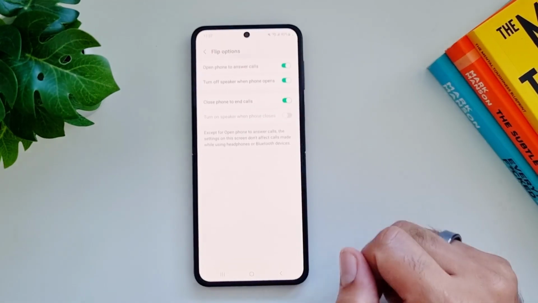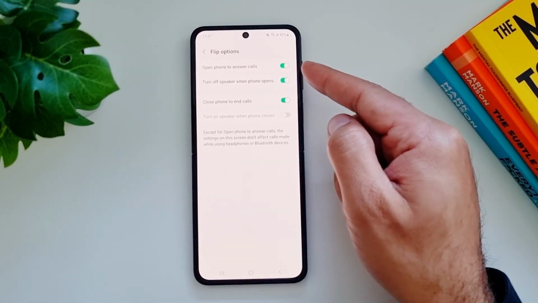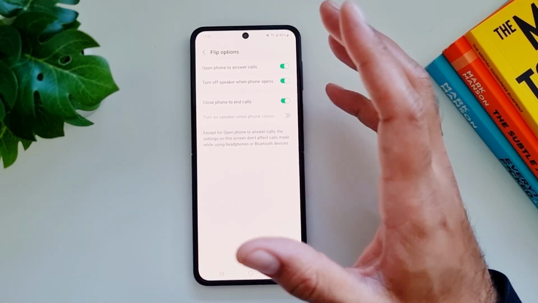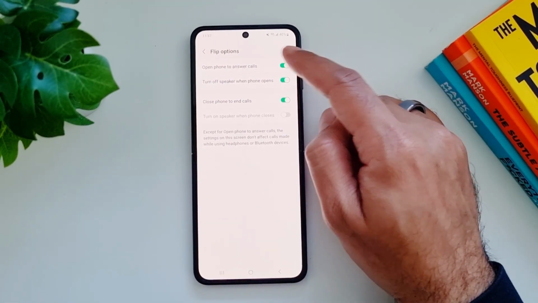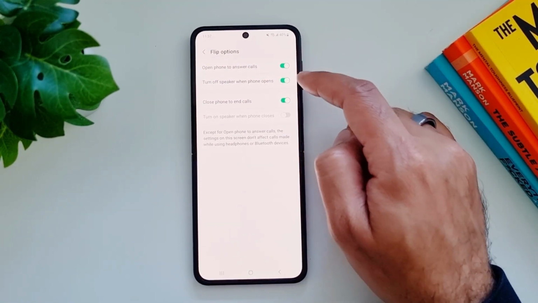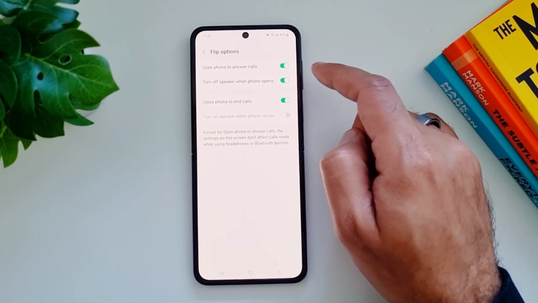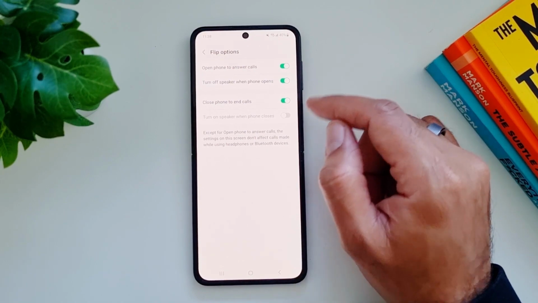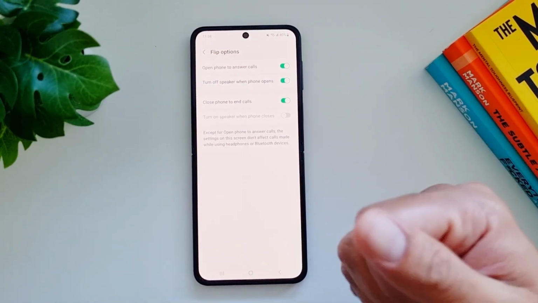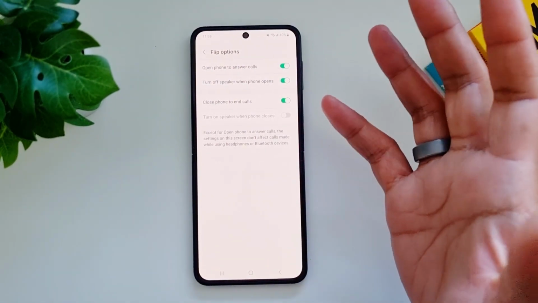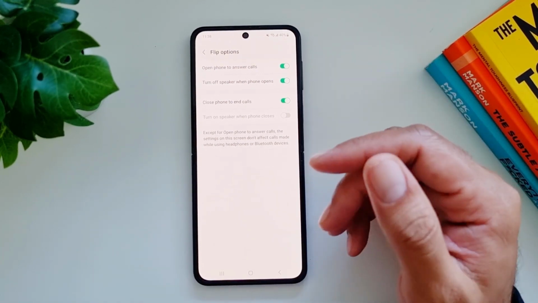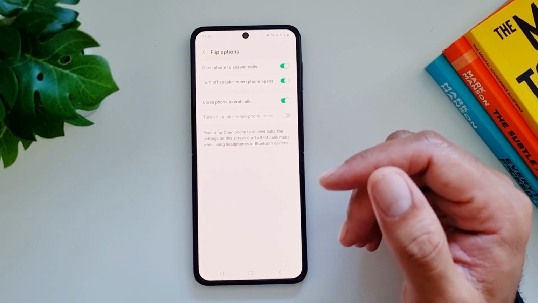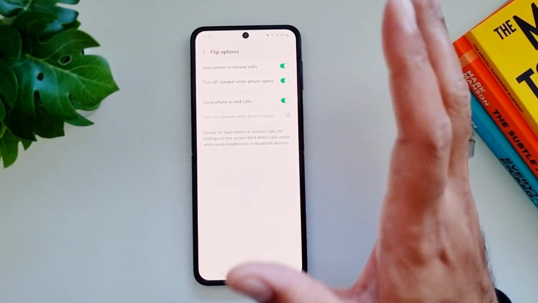So go in flip options, and here it actually tells you what happens when you flip the phone shut or flip the phone open. When you're getting a call, you can open phone to answer calls. You can turn off speaker when the phone opens, and you can also select close phone to end calls. So you can basically flip open the phone to attend calls and flip it shut to end calls as well, which is kind of a throwback to how flip phones in the past used to work. So you can turn these options on and off from here.